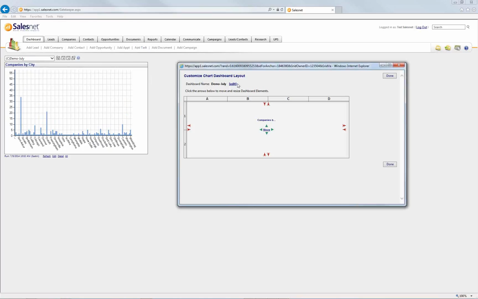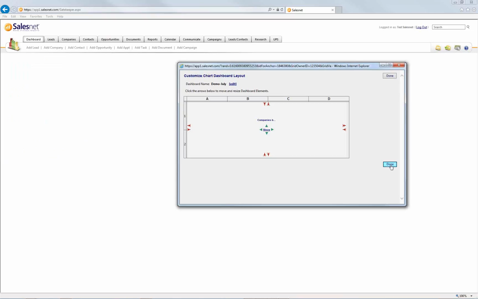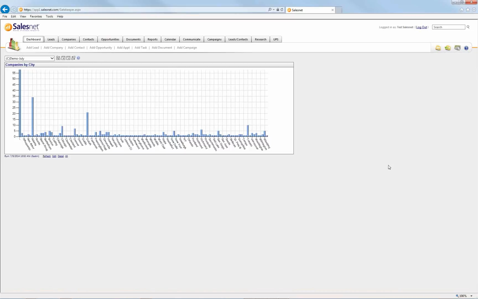And just a quick note, if I wanted to change the name of the entire dashboard page, I would do that through the Customize area as well. Just edit and change the name. Okay, so I've made that bigger. We'll click Done. Okay, now we can see it's spread out quite a bit more here.